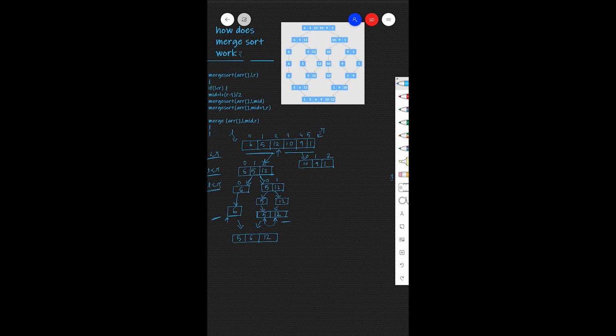Again we need to check a condition: is L smaller than R? Obviously here L is smaller than R. So again we need to divide this array into two halves. One half will be 10. Now our array has only one element and we cannot split this array any further, and it is sorted by definition. Now again we will take this half of this array and we will apply the merge sort technique.